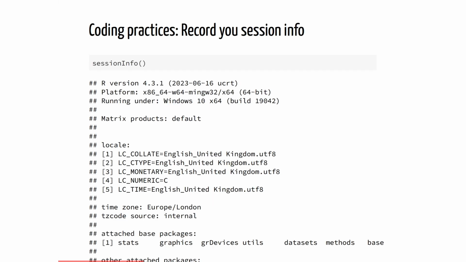Another important thing to note and to share with other people is the session info. Session info in R is a command that prints all of these results you see here on the slide. So it tells us the version of R, the platform that we're using, the language that we use, the packages, and so on. And this is really important because packages and statistical software change a lot.